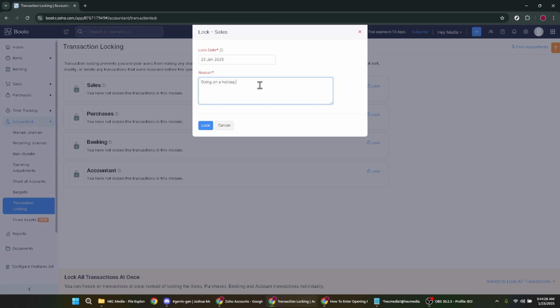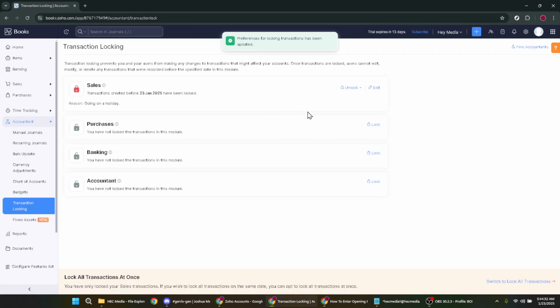Finally, click the Lock button one more time to activate the lock. By doing so, you will have successfully locked your transactions, safeguarding your financial data. Remember, transactions occurring before the chosen lock date will not be pushed through, adding an extra layer of protection and precision to your financial management.